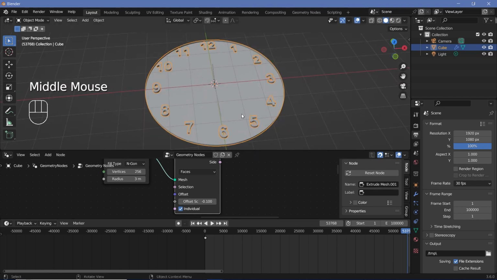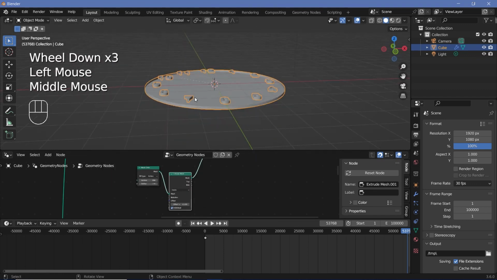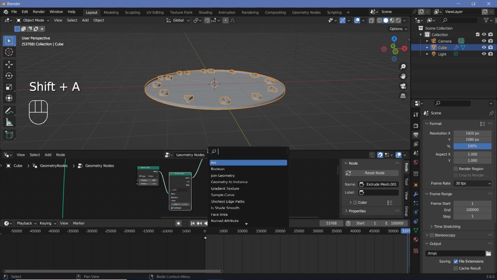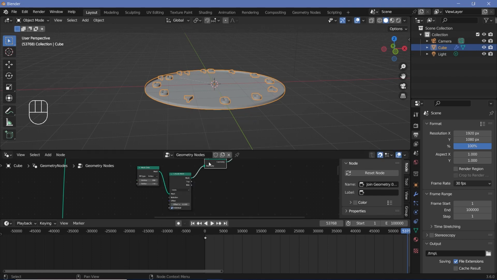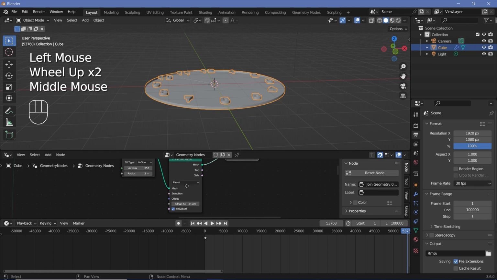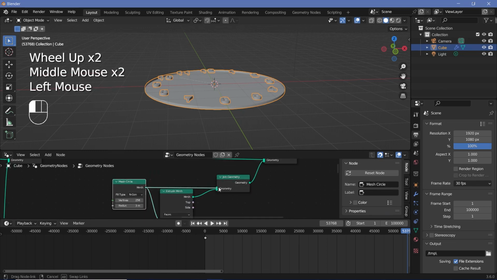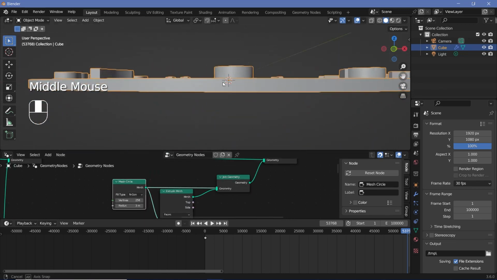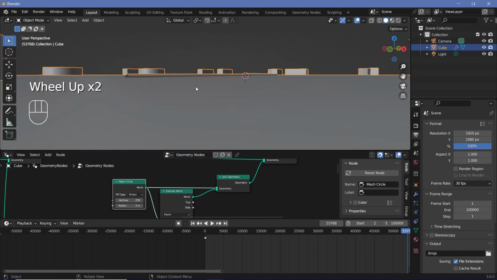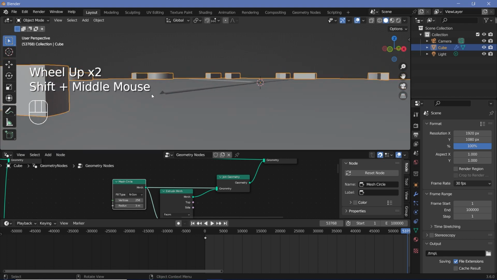However, of course, we need the plane to also be present on top, and it shouldn't be hollow. So I'll press Shift A, search for another join geometry, and this time, since we offset it in a negative direction, we don't need to flip the faces. We can directly plug this in, and we have it correctly. Next, all of the numbers will be perfectly seated on the plane, and you can see how the hand is getting cut by the plane.